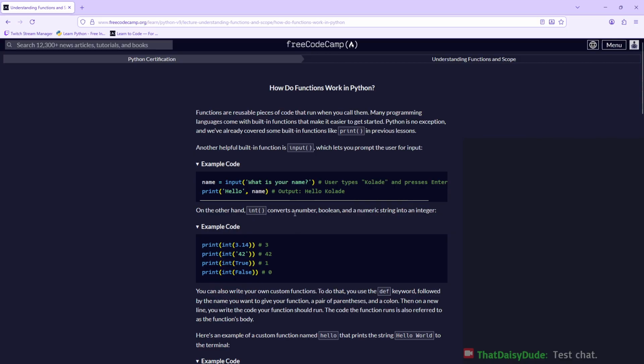On the other hand, int converts a number, boolean, and a numeric string into an integer. Really? So 3.14, yeah, and I believe if you do int on a float, it always rounds it down no matter what. Even if it's like 3.999, it'll just make it 3. And then int 42 takes a string 42 and makes it into an integer data type. Print int true. Okay, so if the boolean is just true, then it'll be 1.